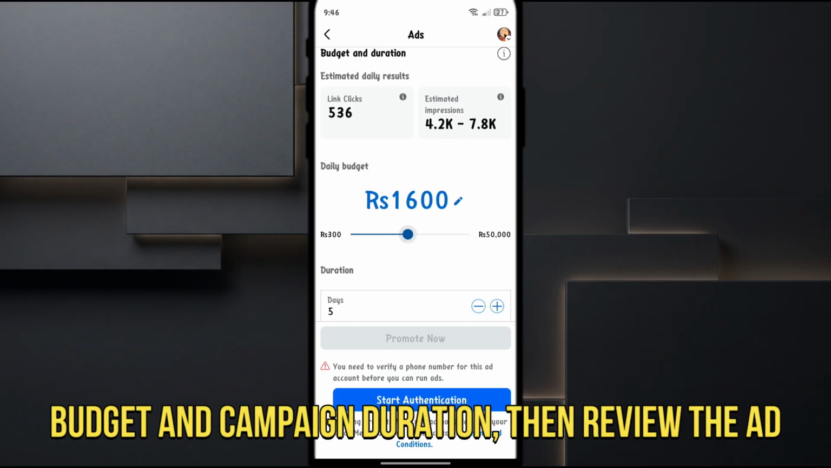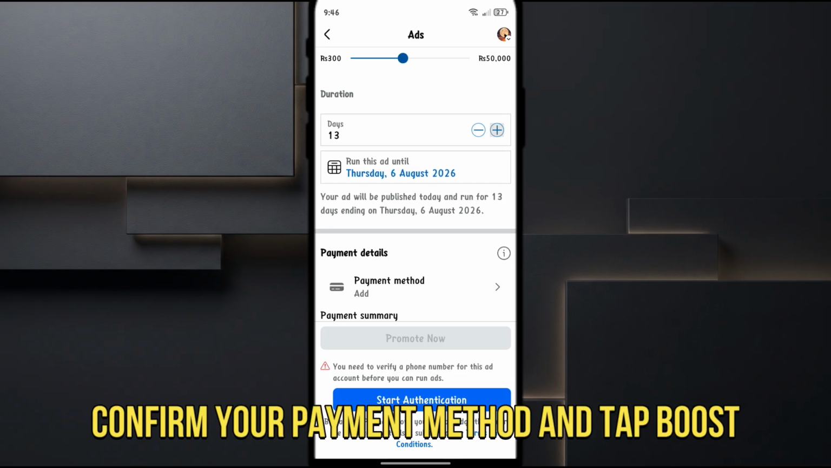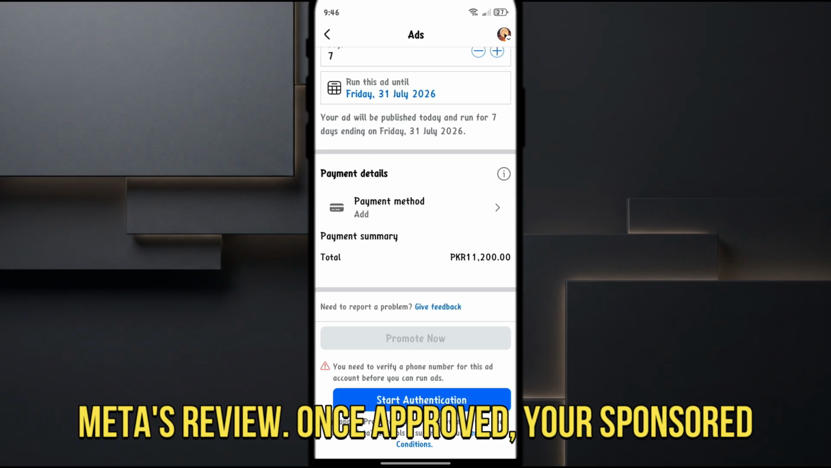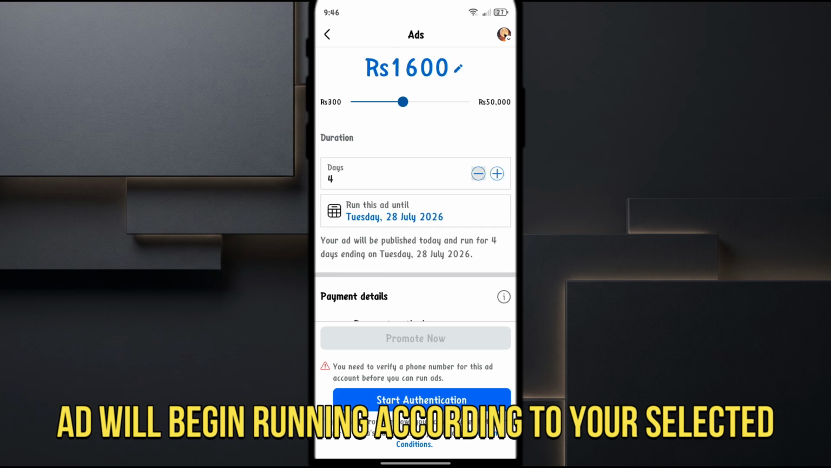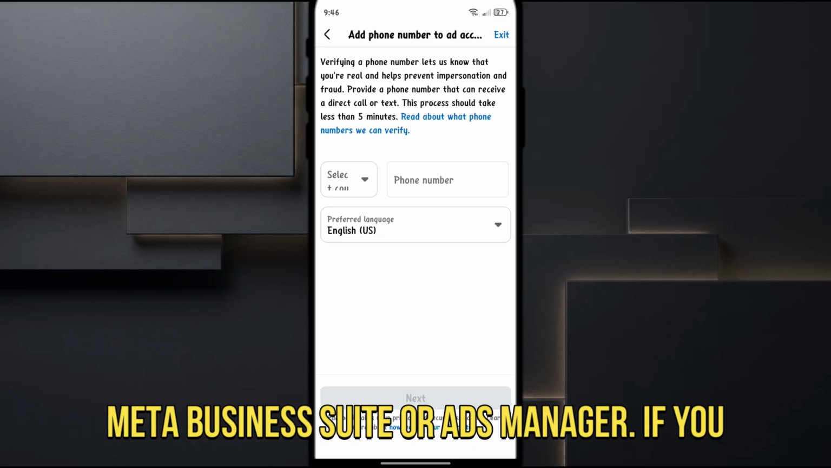Set your budget and campaign duration, then review the ad preview to make sure everything looks correct. Confirm your payment method and tap Boost Now or Publish to submit your ad for Meta's review. Once approved, your sponsored ad will begin running according to your selected schedule, and you can monitor its performance in Meta Business Suite or Ads Manager.